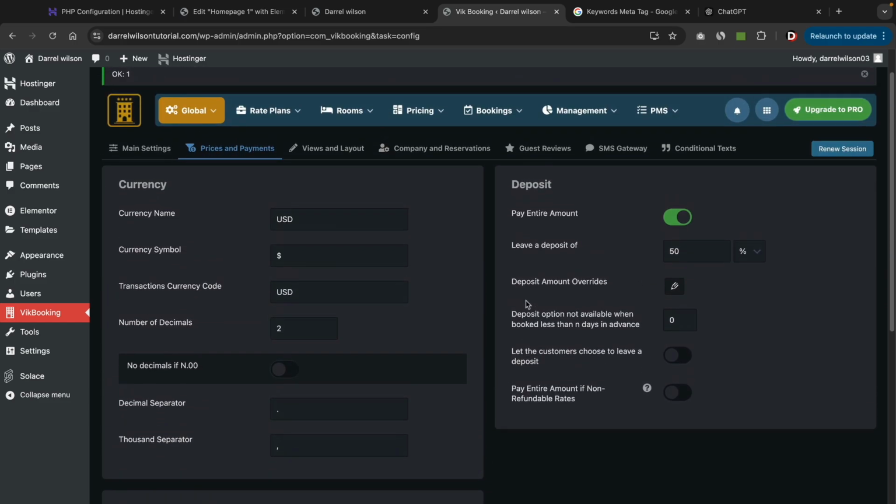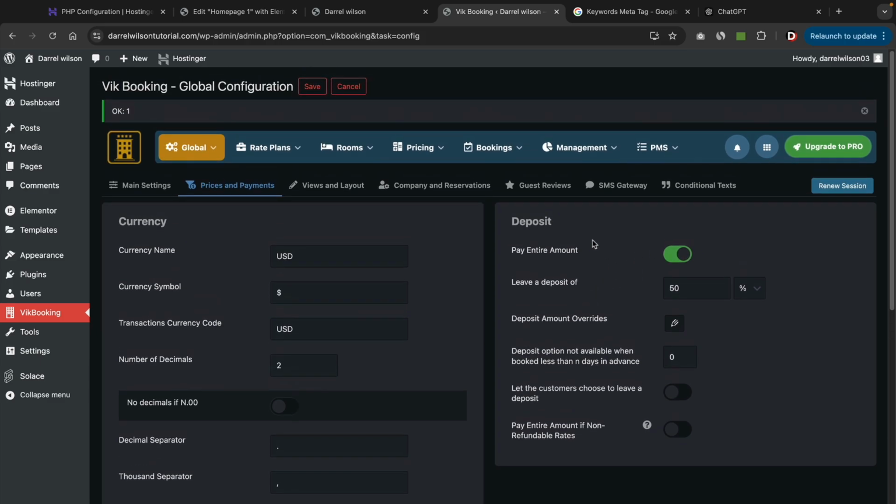Okay, and then here we have a deposit. You can choose to allow deposits. However, most people do pay entire amounts. So we can select pay entire amounts, or if you want people to pay in deposits, we can uncheck that and leave a deposit of 50%, and then they can pay you the rest at the hotel, right? But I'm going to select pay entire amounts and then click on save changes.